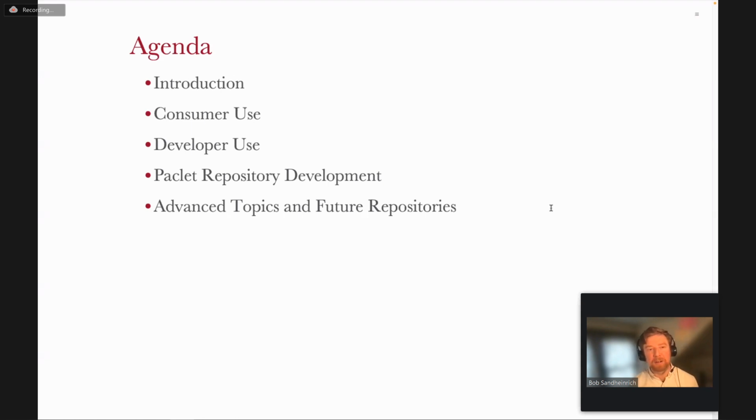And then I'm going to talk about how to use the resource system as a developer. So if you have content that you want to create or publish through the resource system, how you can do that. And then I'm going to spend approximately half of the talk focusing on the Paclet Repository, which is the newest part of the resource system. And then if we have time, I'll touch on some advanced topics and briefly discuss future repositories that we're going to create. And then, of course, we'll save time for questions at the end as well.